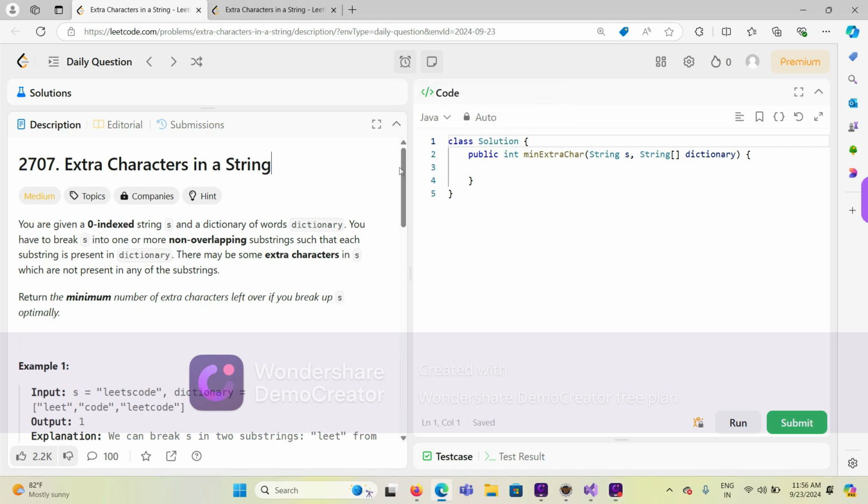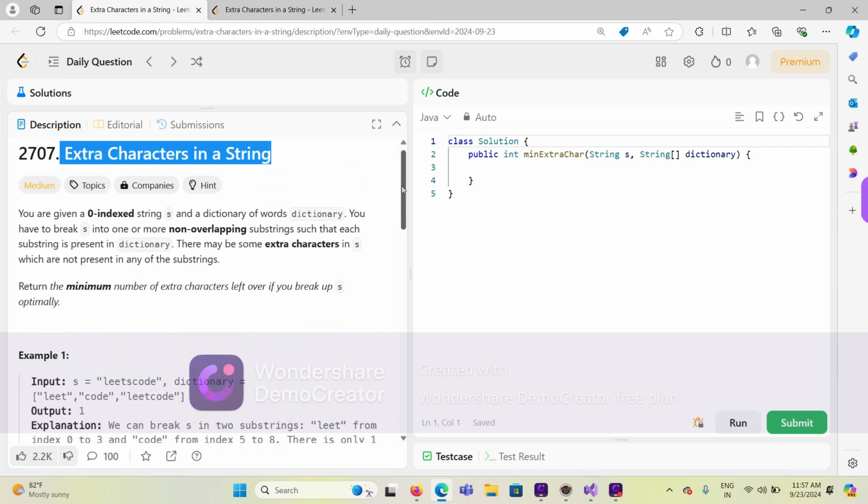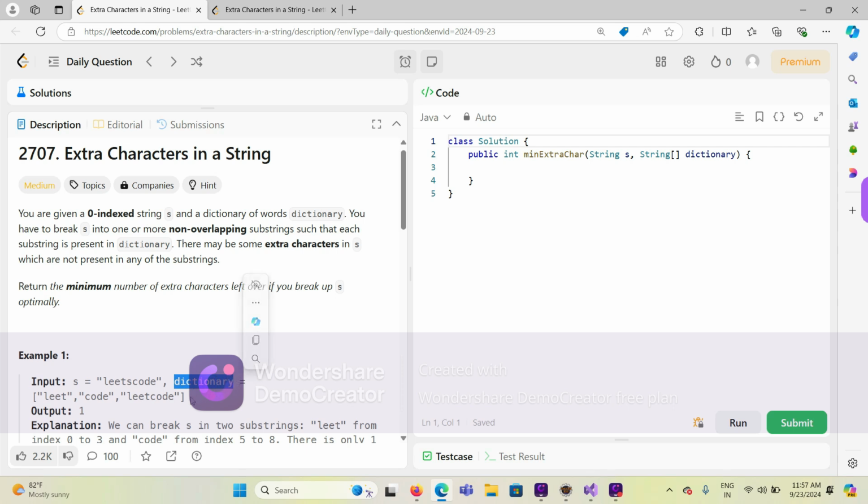So today we are solving this problem, extra characters in a string. Basically one string is given to us, like in this example. See here, we are given a zero-indexed string s. For example, this s is given to us, "leetcode", and one dictionary is given to us. This dictionary has multiple strings inside it.